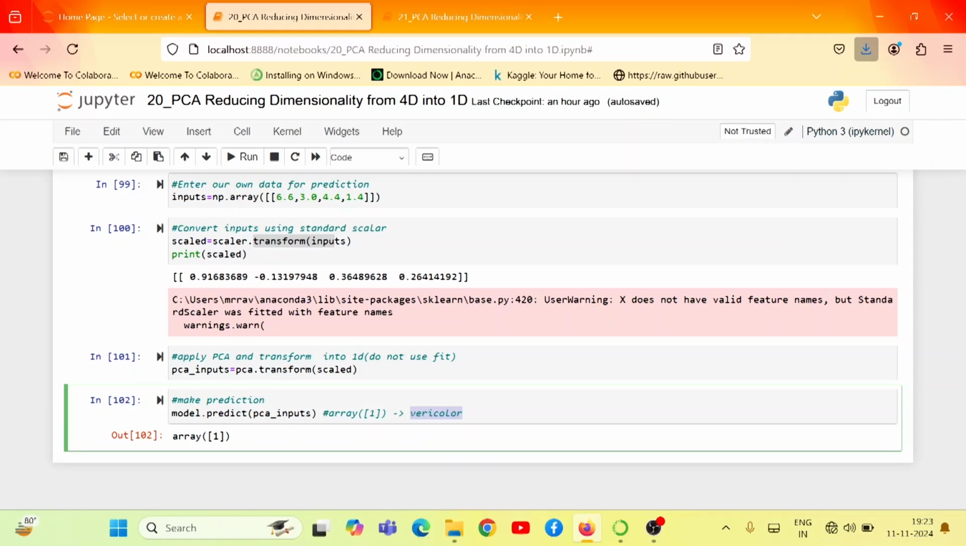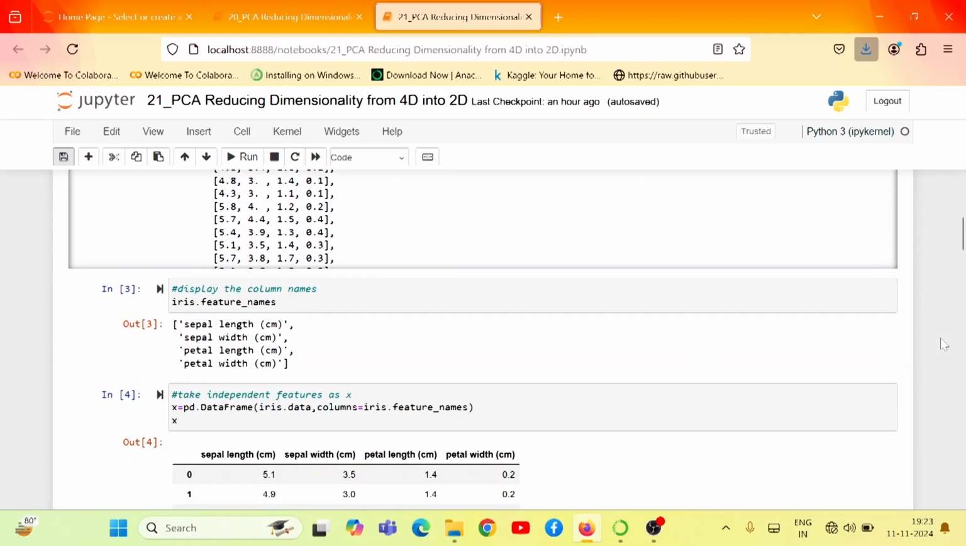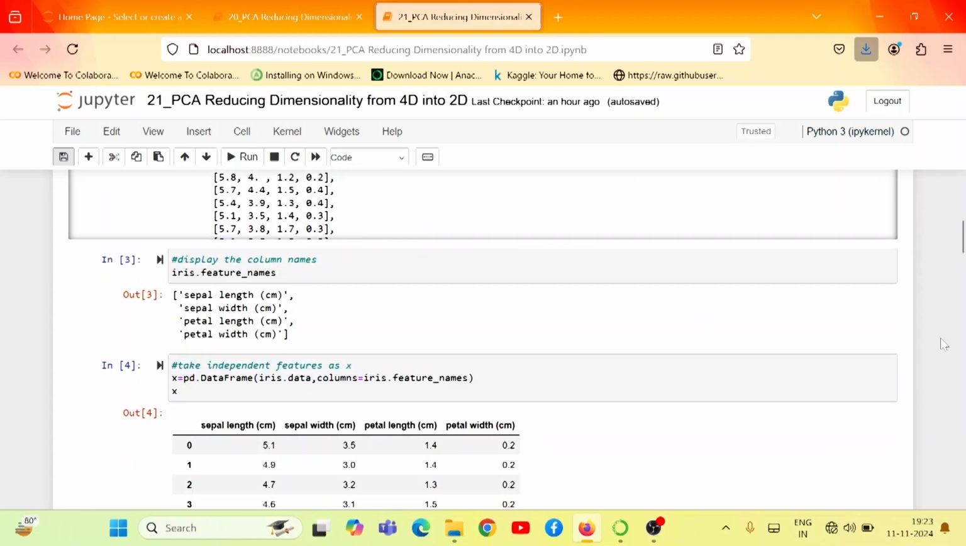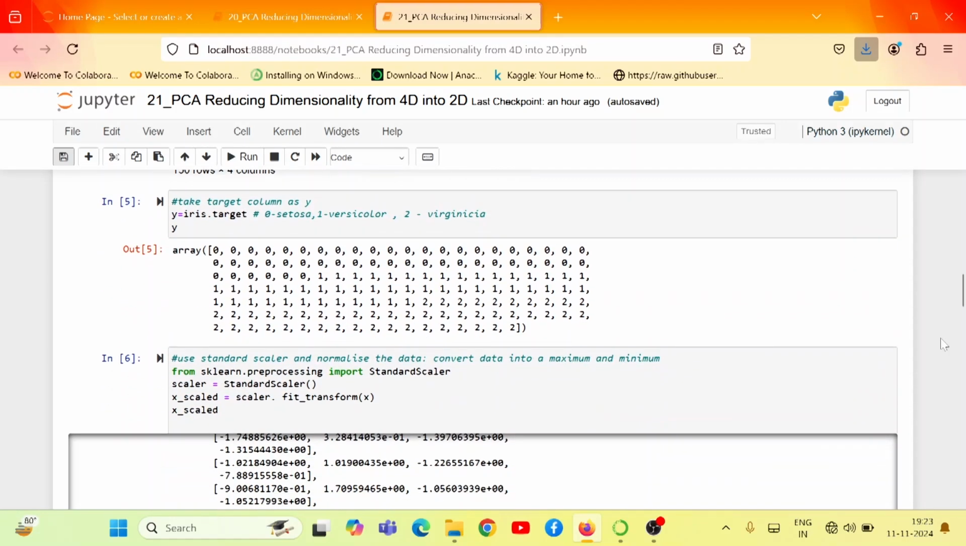Now this is when you want to transform the 4D data into 1D. What if I ask you to transform this 4D data into 2D? Now see, the steps of PCA are the same, right? The same data set I have taken over here as well. All these steps we have followed in our previous method, which we have seen, right? So these given steps are the same.